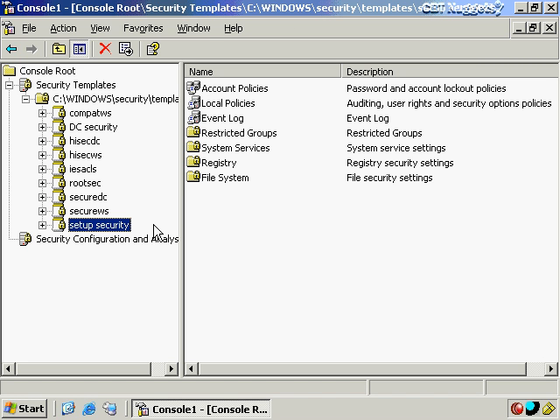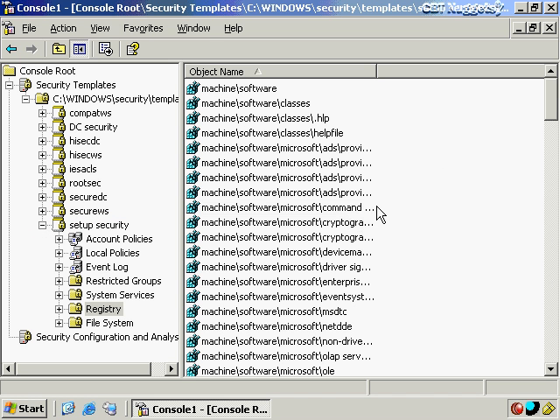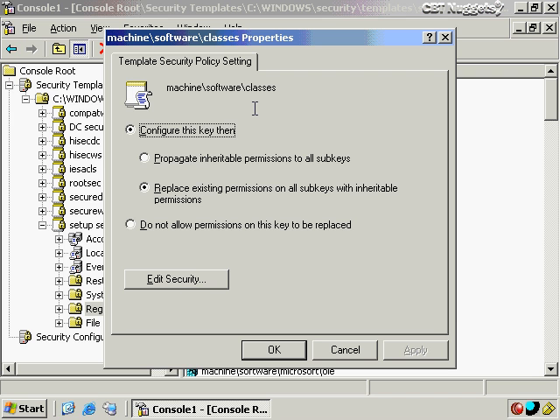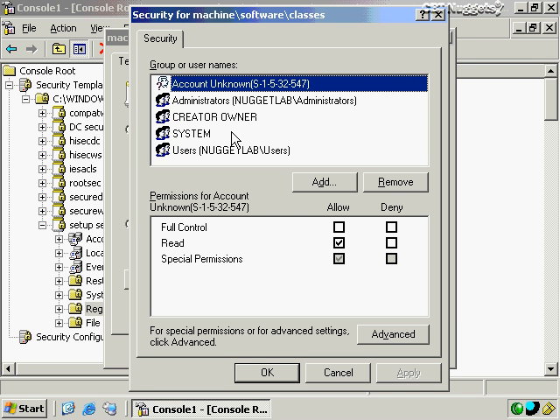And if we double click on registry, then that's just another way of looking at it. This is the GUI interpretation of what we saw in the INF file just a moment ago. And if I double click on that, then it says to replace the existing permissions on the key, and it shows the security settings that are actually on that specific key.